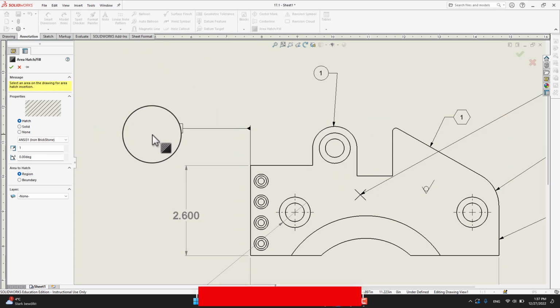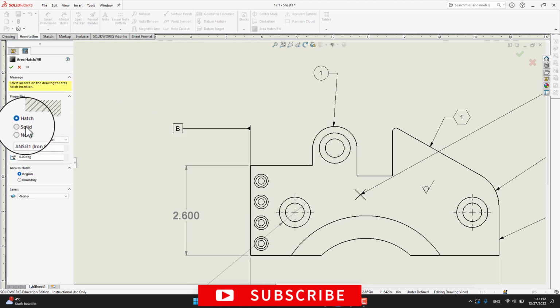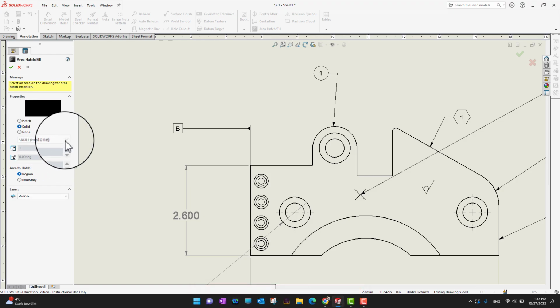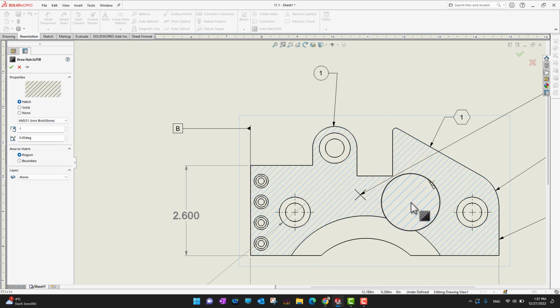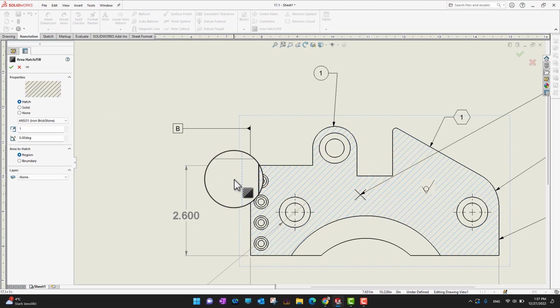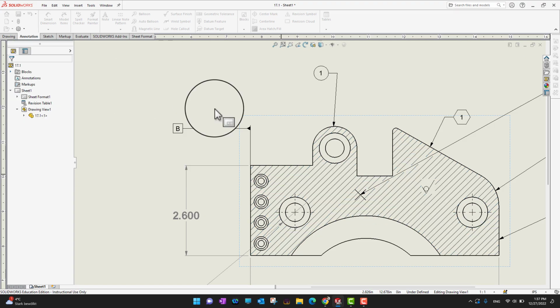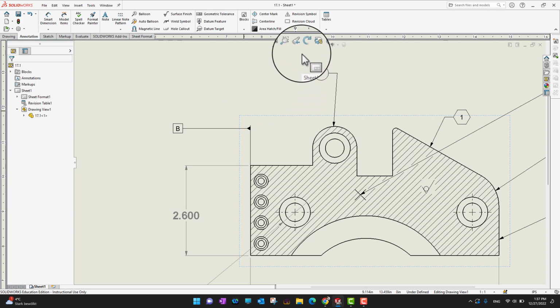If you want to fill or hatch a specific region, you can just select hatch, or you can select solid or none, and then select your scheme, and at what degree, at what angle. And if you want to use the area for the hatch as a region or as a boundary, you can just select your boundary, and it's going to add the hatch throughout your whole area or region wherever you want to add it, and then you can just click the green check mark. Okay, the next option is revision symbol.